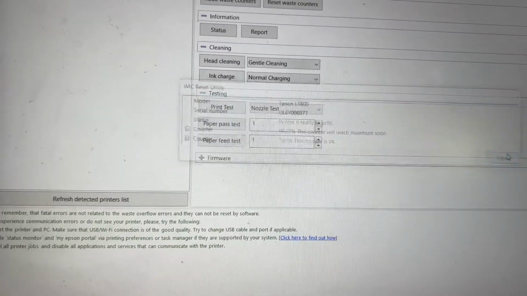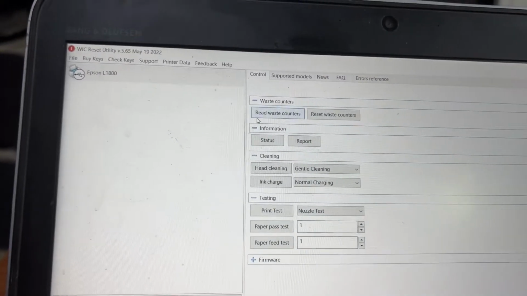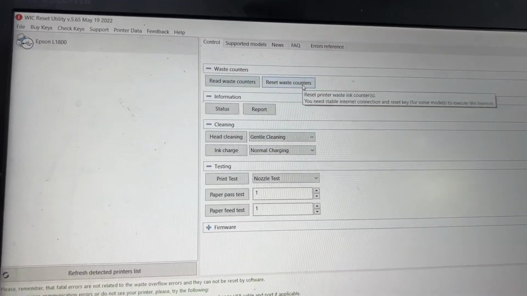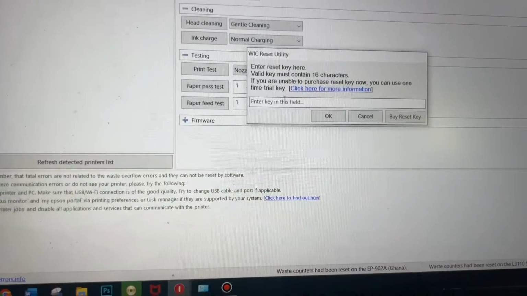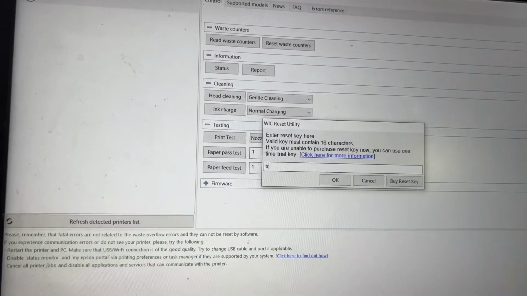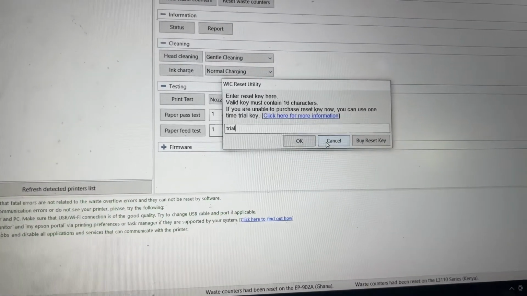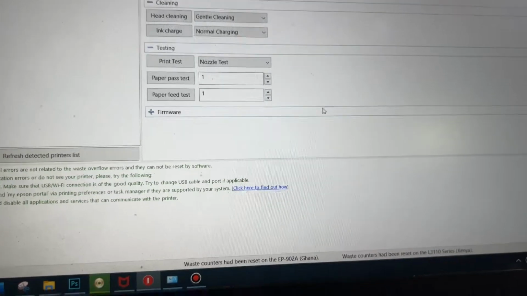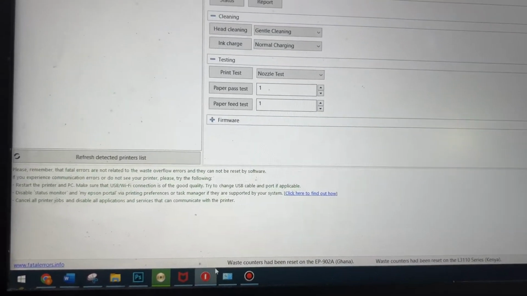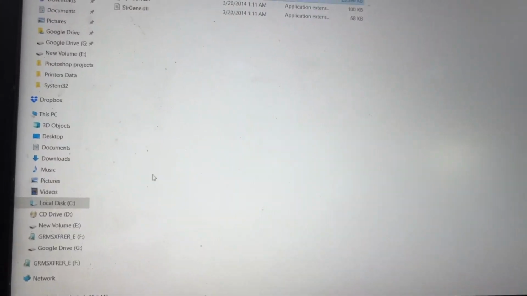First step, if you want to reset it free up to 20% with the Wic reset utility, you can reset it. Click on reset and type here "trial trial". It will reset it till 80%, and 20% will be erased. Okay, and if you want to reset it 100%, we will go to the adjustment program.